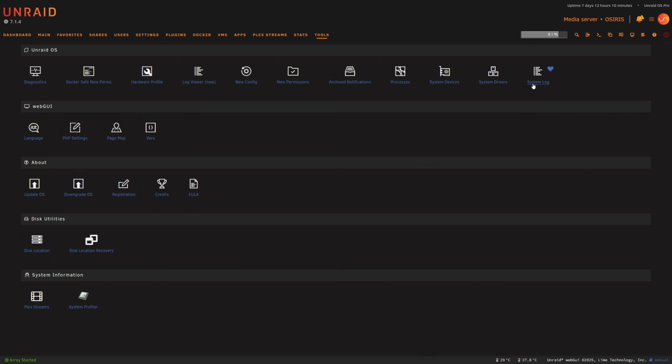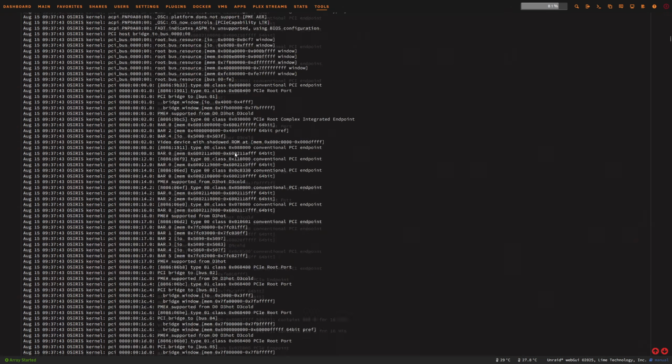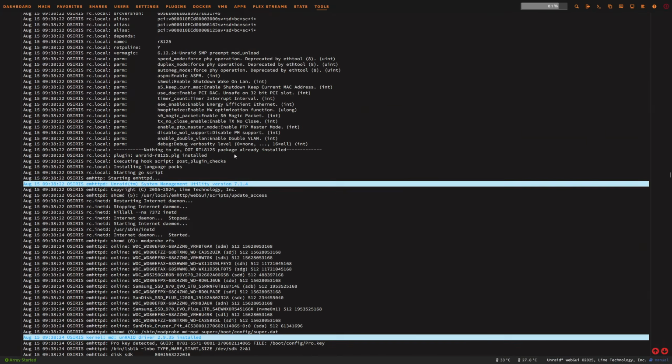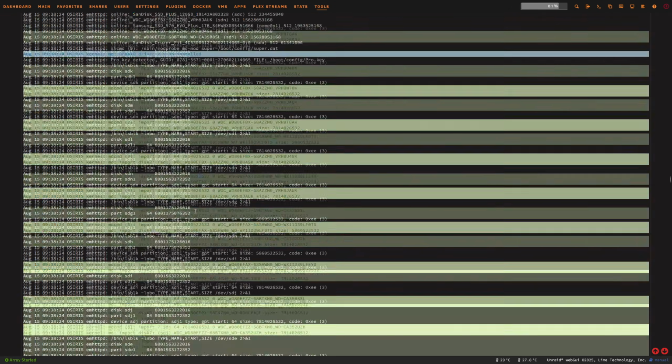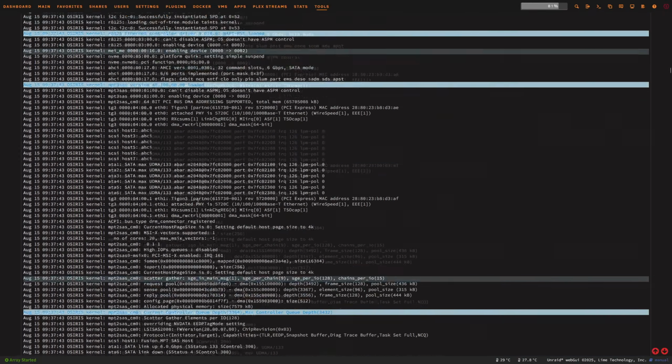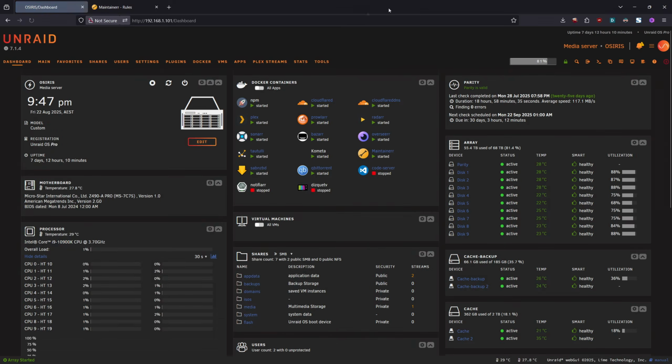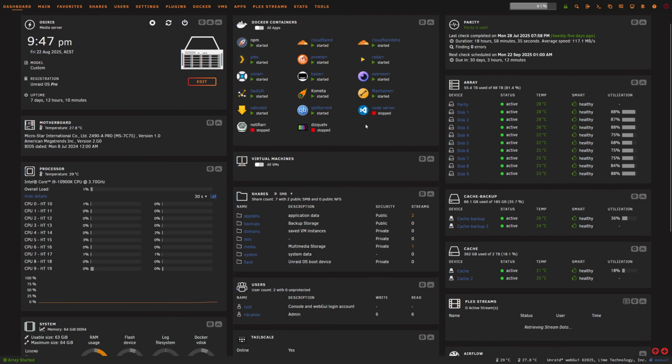And the other one is your system log. You can actually look through the system log right here and see what your server is up to, if there's anything you need to be concerned about. Now, I never like looking at red, and so I take the approach of just pretending that I didn't see it, and I'll just go back to the dashboard and live my life happily ever after.